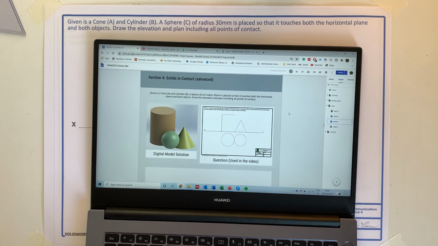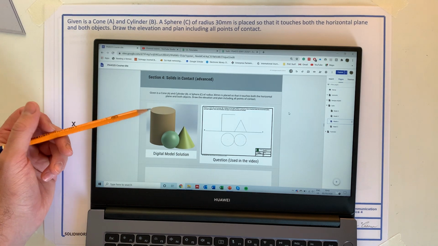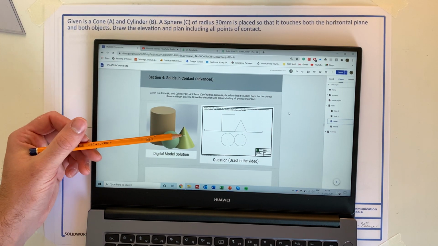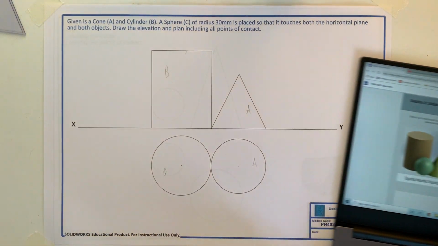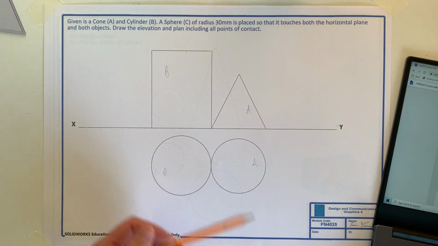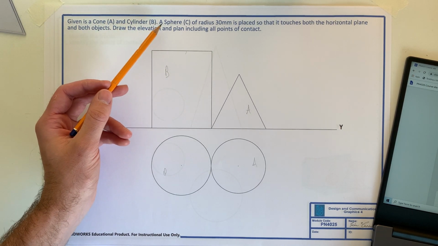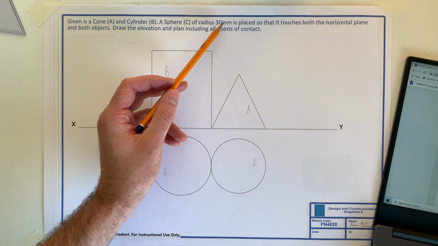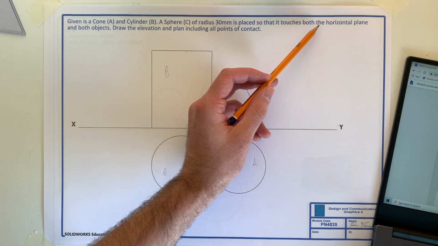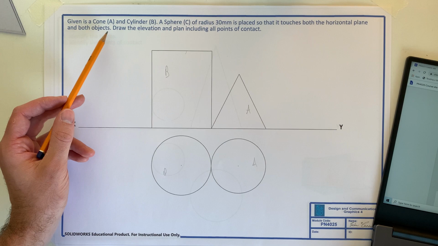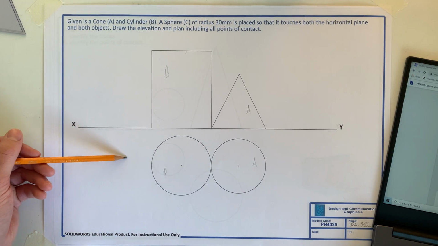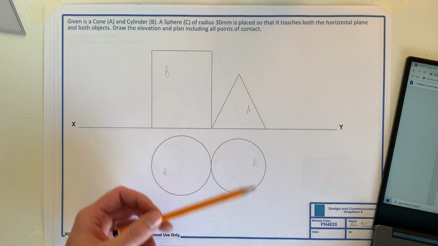Okay, this video is basically going to be our example video of our section 4 solids in contact question. As you can see here, what we're given is a sphere, a cylinder and a cone. The question says a cone A and a cylinder B, which is here in elevation, and a sphere C of radius 30 millimeters is placed so that it touches both the horizontal plane and both objects. So we know it's going to touch the horizontal plane and it's going to be in contact with both of these objects.